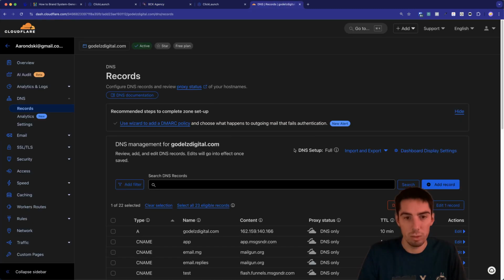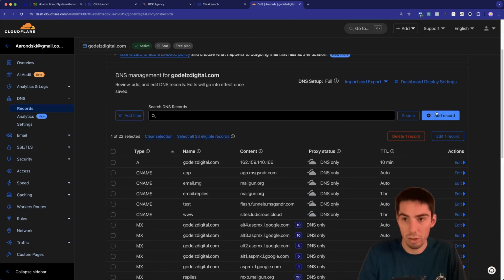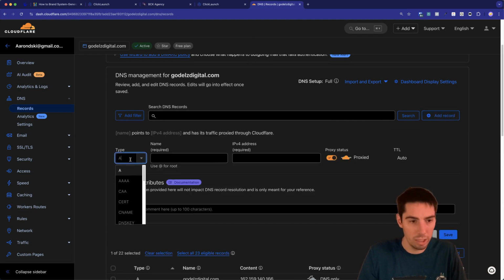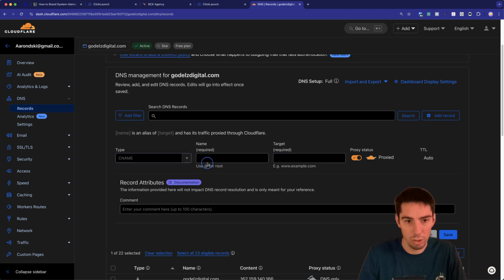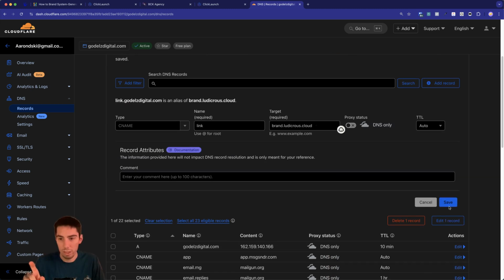Now you come back to your DNS records. So I'm using Cloudflare here. What you'll do is in your DNS manager, you'll click on add record. You're going to select CNAME here under the type. You're going to type wherever that host is, link, and then your target, which is that brand.ludicrous.cloud. And then you want to make sure you turn the proxy off. And then when you're done with that, you're going to click on the save button.